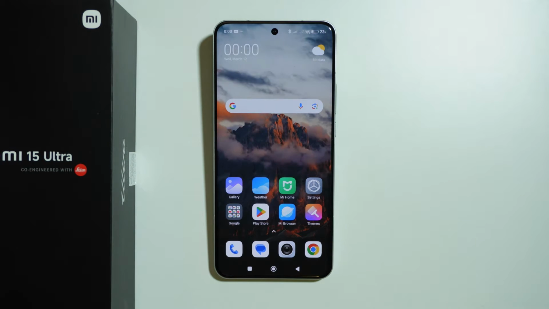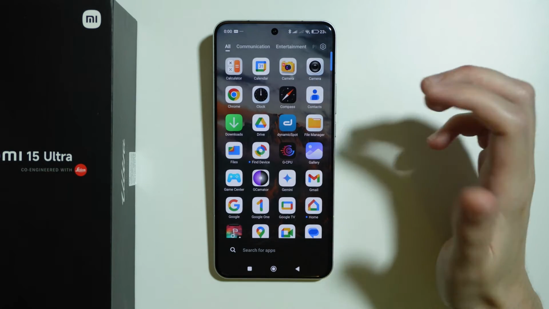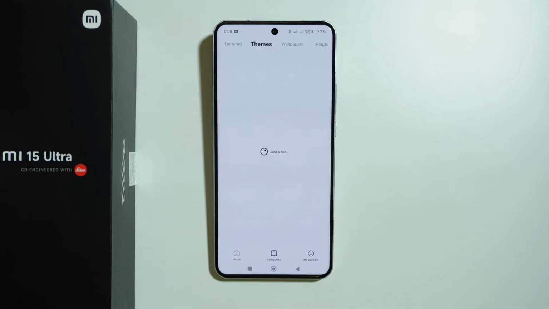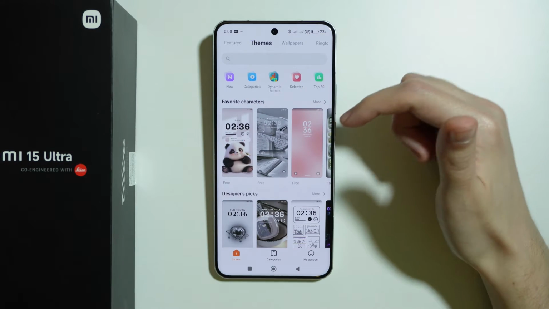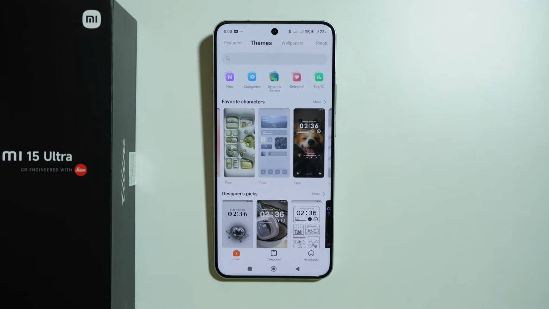If you want to change theme on Xiaomi 15 Ultra, what you can do is go to the Themes app that you can find by default in the home screen, and also, for example, in the app drawer. Over here, make sure that you are in Themes, and you should be able to find some example themes that we can install on our phone.